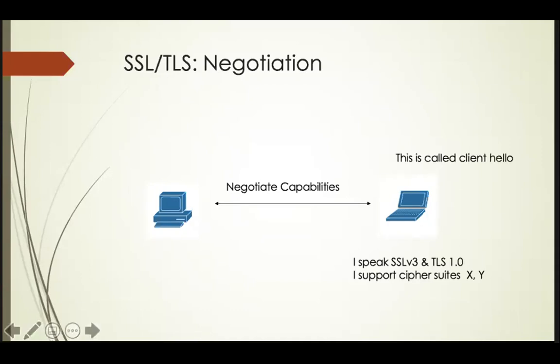So this is the first aspect. Then the server will choose the strongest protocol and the strongest cipher suite from the list that the client sent. This is called the server hello. In this case, the server will choose TLS 1.0 and whatever the strongest cipher suite is between X and Y. X and Y are obviously just placeholder characters. Note that if the server doesn't support any of the protocols or the cipher suites, the connection will be dropped immediately. This is a very important thing to note.